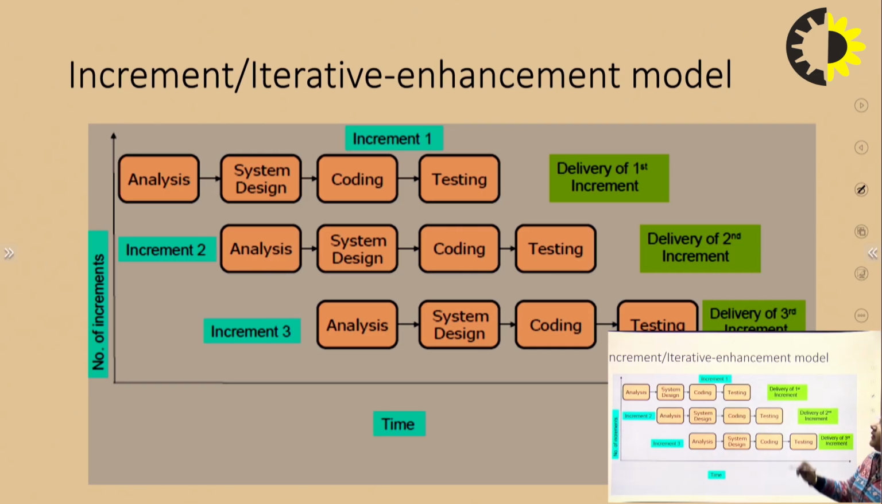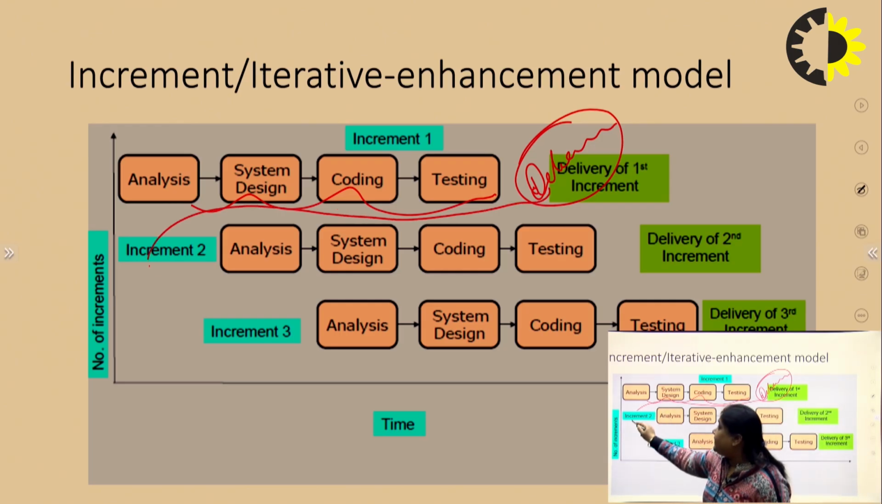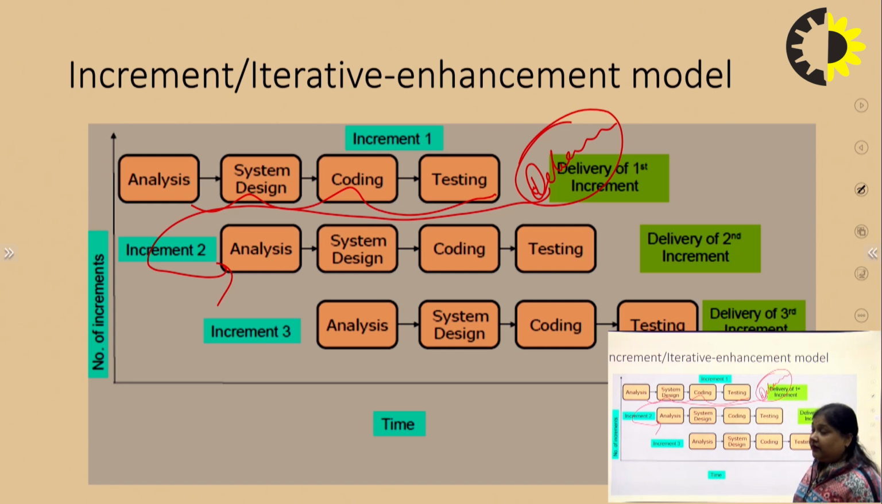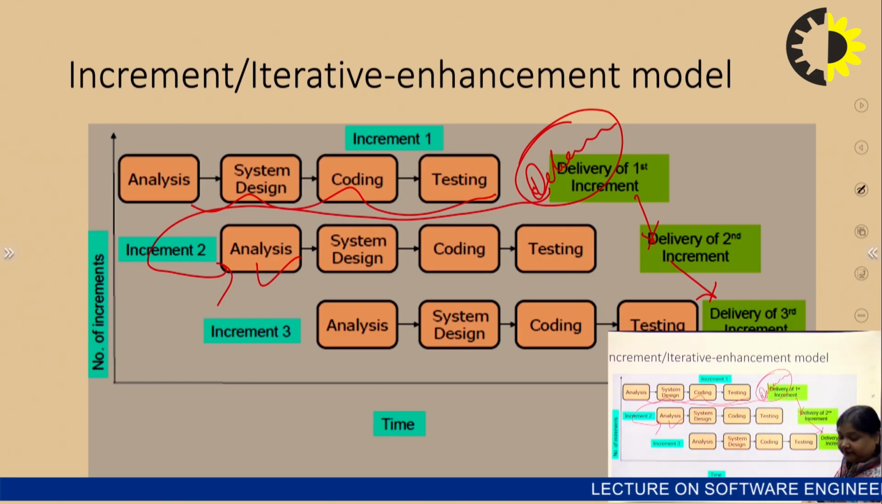This is the incremental enhancement model: analysis, system design, coding, testing, and then we get the first deliverable, the first product. On the basis of that, if we have some feedback and improvements, then the next version starts, working on the other version of the program. It means that in this one we have some additional functionality, and in this one we have another functionality.